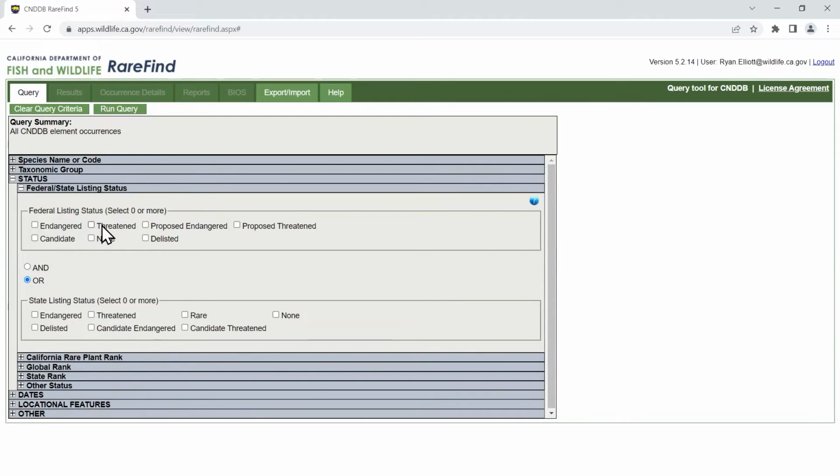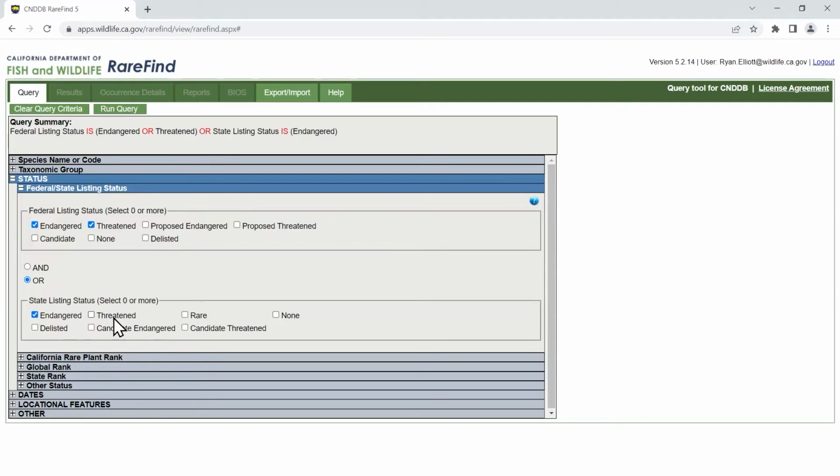Let's check on endangered and threatened under federal listing status, and endangered, threatened, and rare under state listing status. We're including rare because it's the listing status for plants. Between the federal and state listing statuses, you can see that there are radio buttons for and or. By default, or is selected, which is more inclusive. This means the results would include taxa with one of these checked federal listing statuses, one of these 3 state listing statuses, or a combination of both.